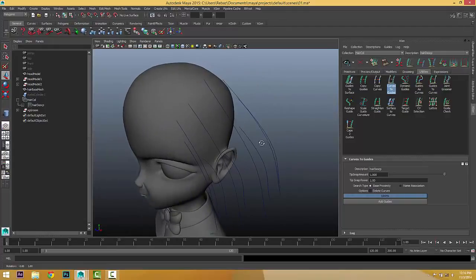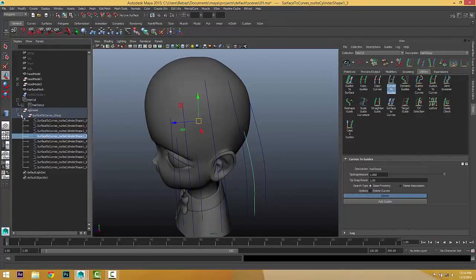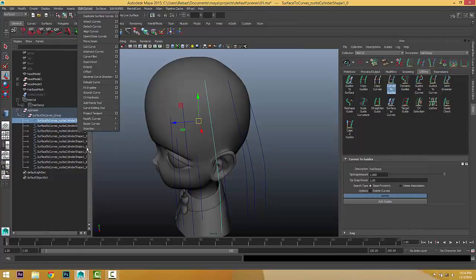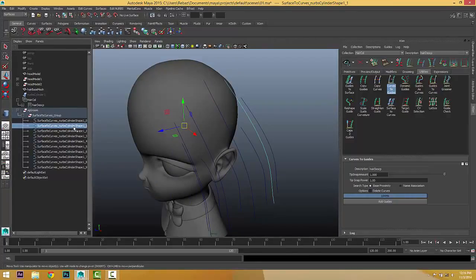Then it's time to select the curves, maybe one by one. Okay, these are the curves I have. This is the first one, and let's go to the surface, edit curves, and reverse curve direction. Yes, this is the reverse curve direction. Click on it. Okay, and if I just select the second one, press G, third one G, like that.